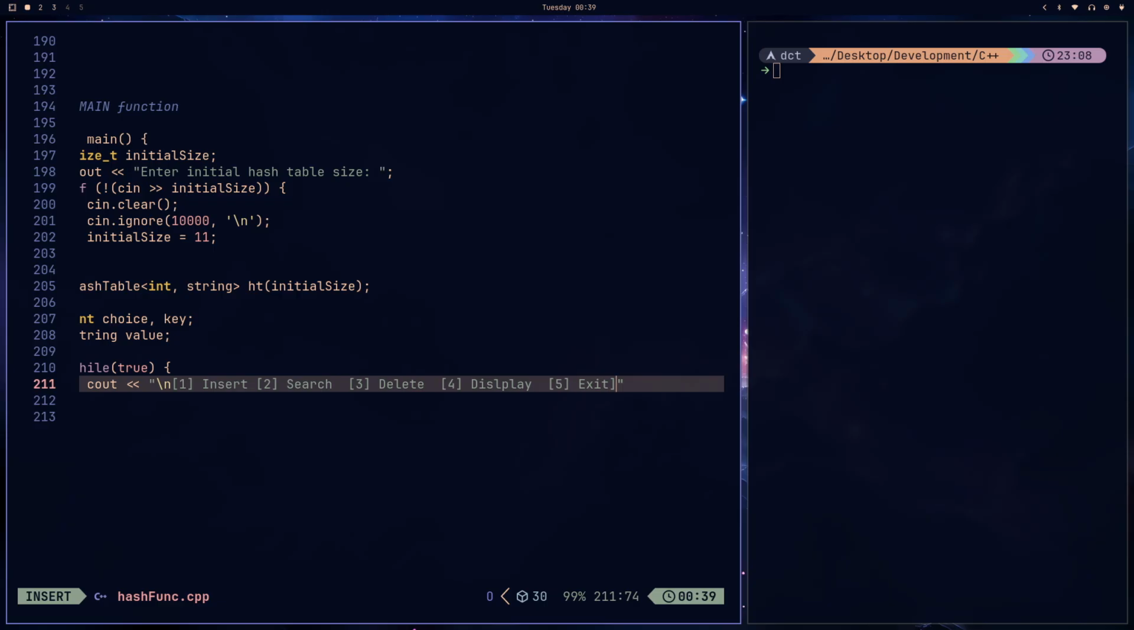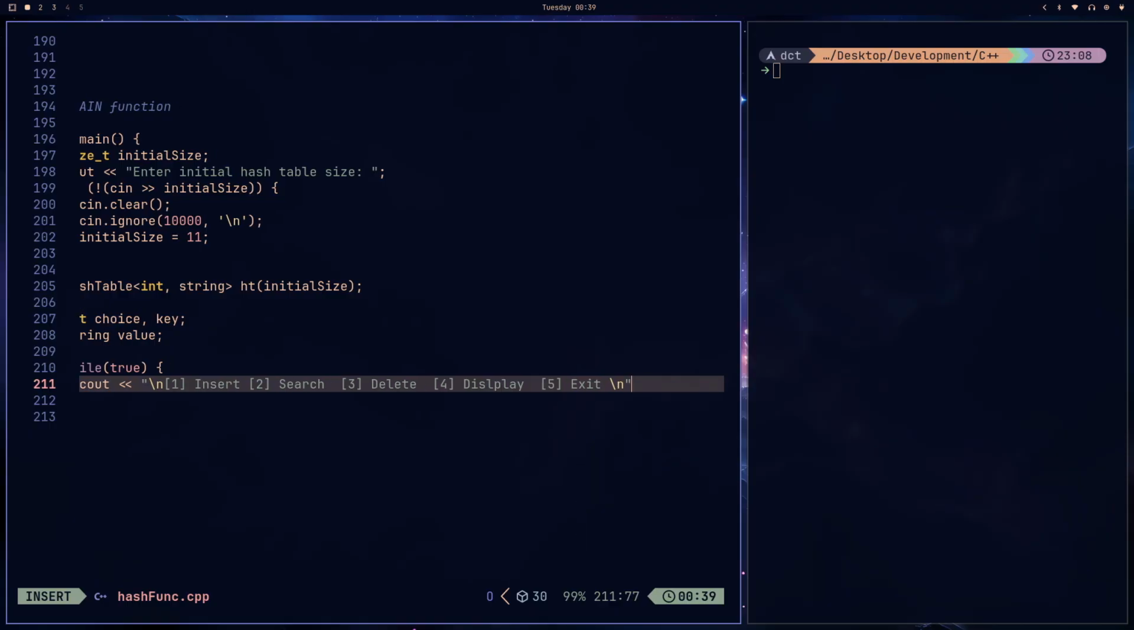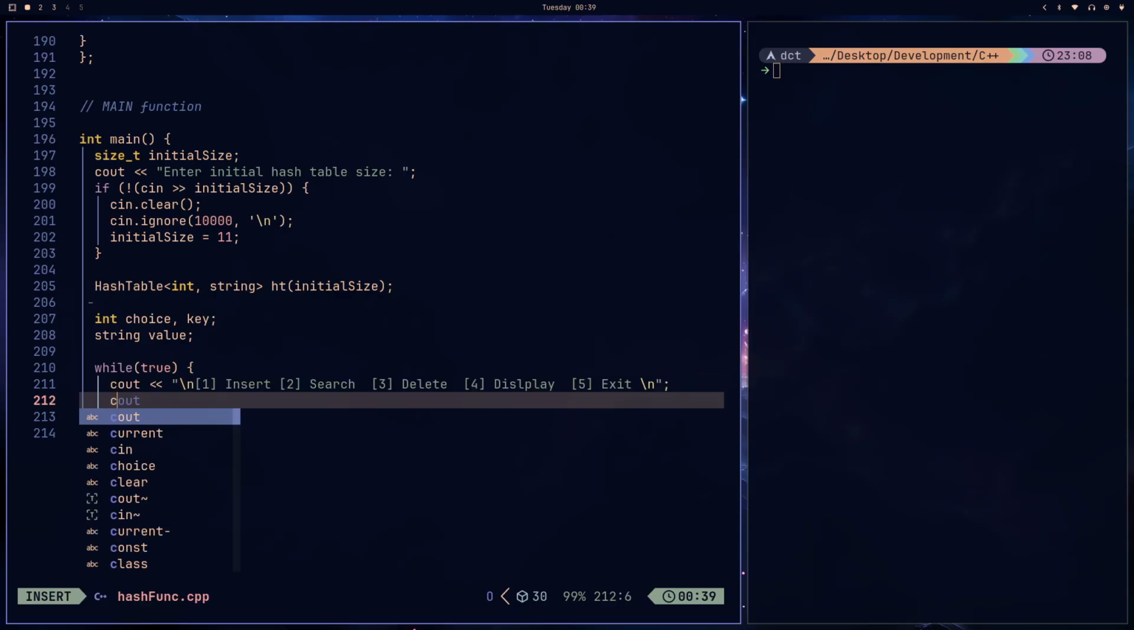So if you want to exit, then \n for next line. Okay, semicolon. Okay, cout now. Let the user give their choice, right? Let's say choice.